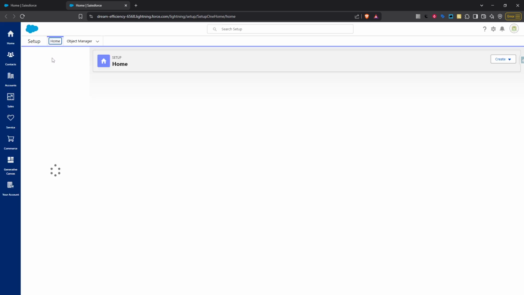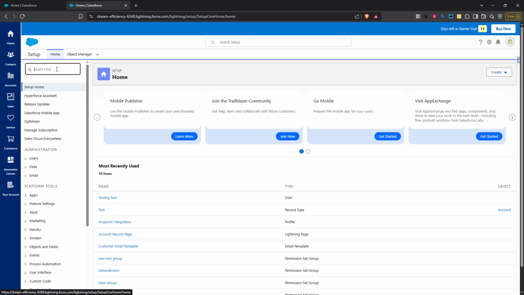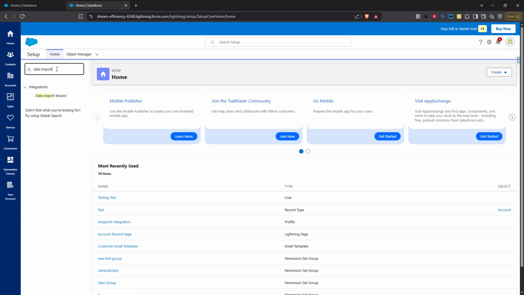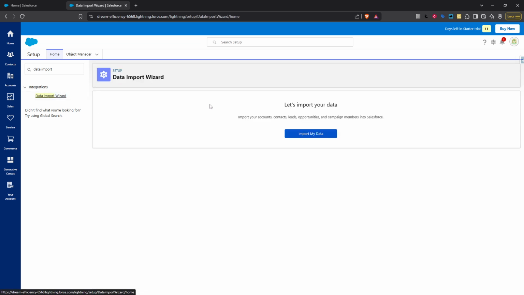In the setup area, you'll notice a quick find box at the top left. Type in Data Import Wizard and click on the link that appears. The Data Import Wizard is a powerful tool within Salesforce that streamlines the process of migrating data into your system. Now that you're in the Data Import Wizard, you'll see an option to import my data.